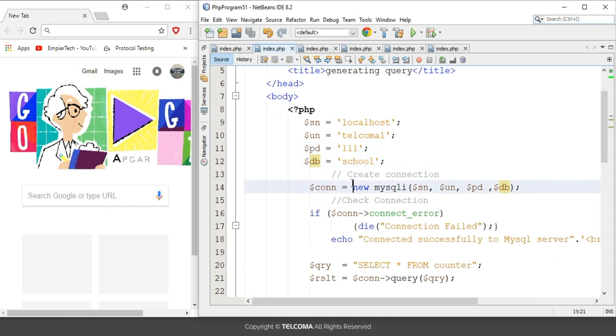After creating this object, you have to create the connection. I have used the same object, and in the parentheses I also include the database, so it will extract the database from MySQL. The next step is to check the connection, whether it is successful or it has failed. Here I have used an if statement for that.